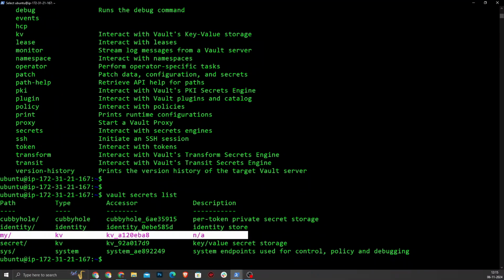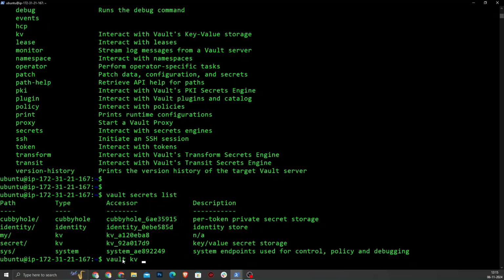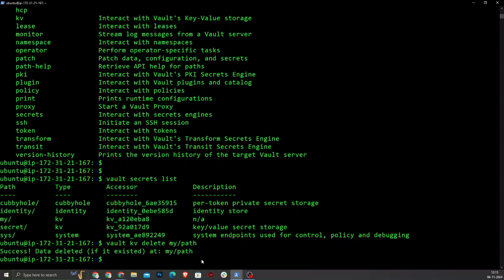To delete it, we use the following command. So I will type vault kv delete and type the path, my path. Vault kv delete specifies that we are deleting a secret, and my path specifies the path where we stored our secrets. So running the command gives us a success message confirming that our secret has been removed from the my path location. As you can see here, the message: success, data deleted.